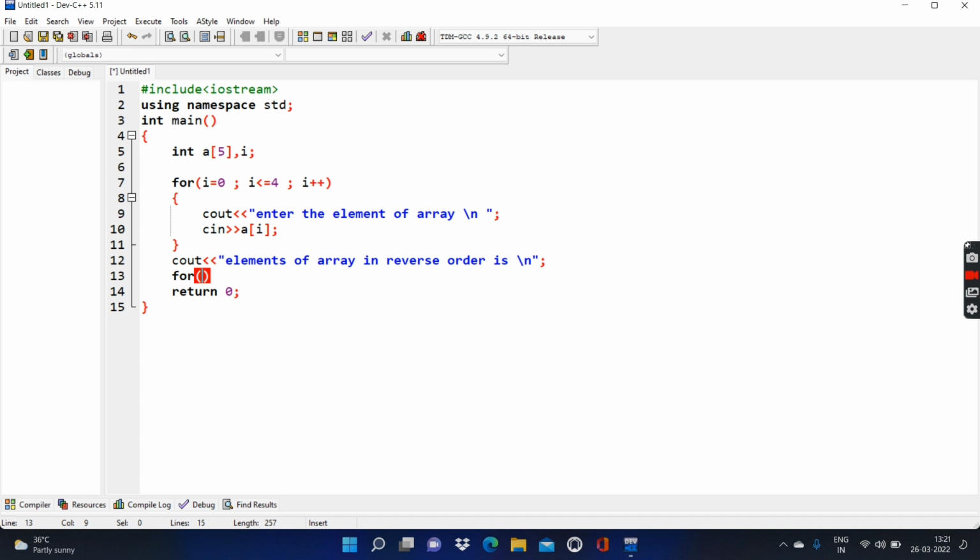After that we will run one more for loop, in which I will do the initialization of i equals 4, semicolon, i is greater than or equal to 0, and हम i का करेंगे decrement, that is i minus minus. After that I will add two braces. Okay, in which I have to just print the value of i.